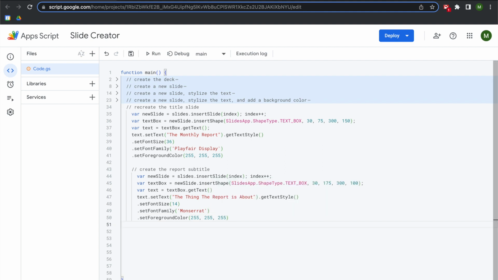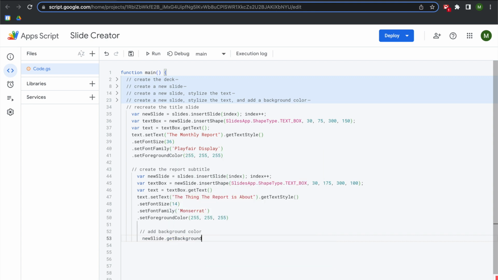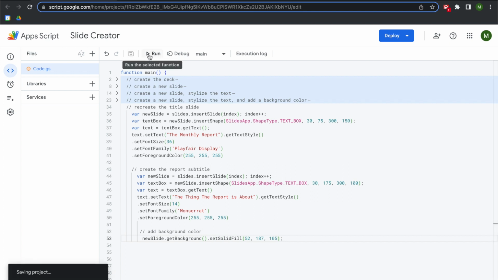And now we are going to add background color. So we're going to do new slide, get background. We're going to set solid fill, and we're going to do 52, 187, 105. Cool. So we're going to hit save. We're going to cross our fingers, and we are going to hit run.